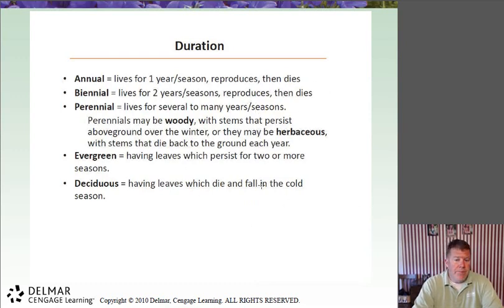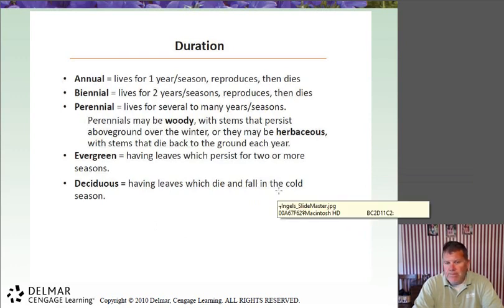And then your perennial lives for several to many years or seasons, and they may be woody with stems that persist above the ground over winter, or they may be herbaceous with stems that die back to the ground each year. And with these herbaceous plant materials, you may want to clean the beds up. You'll prune them back. You may even prune back these woody stems that persist and just clean up before adding new mulch or pine straw.